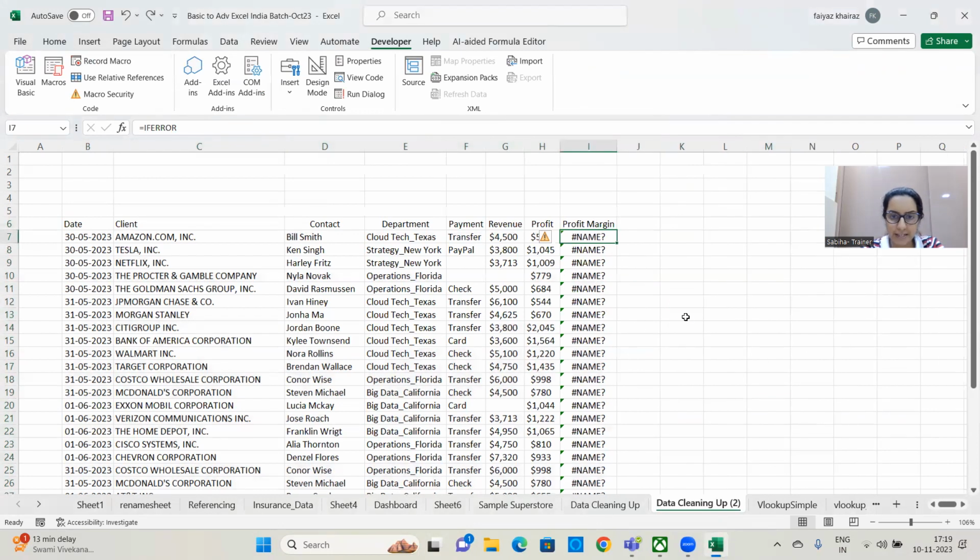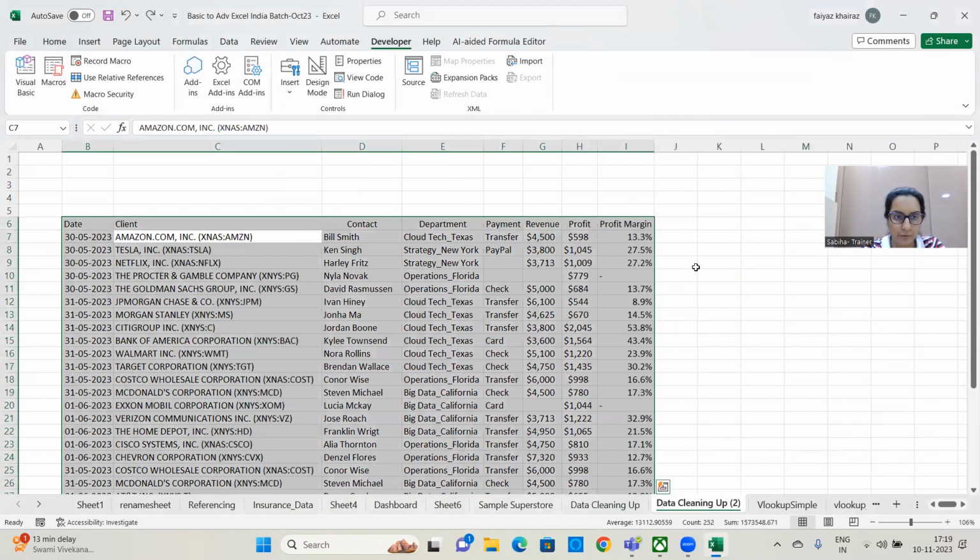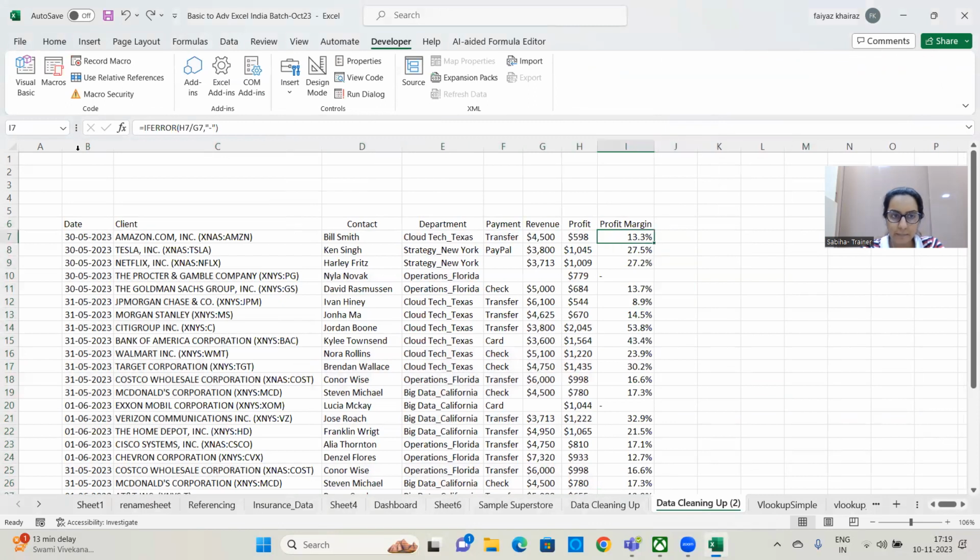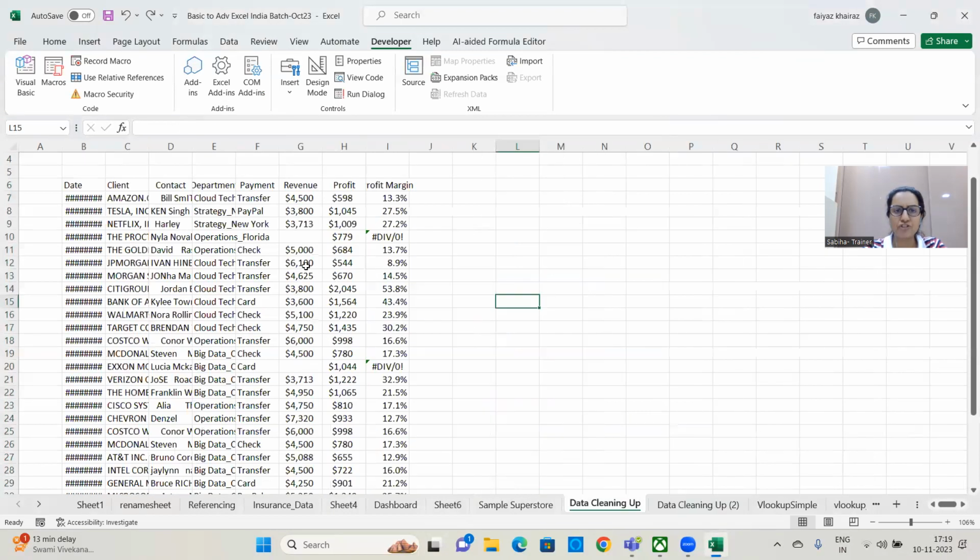I think by mistake I have deleted the item in the profit margin, because it has taken care of that as well. And that is the reason in the profit margin column I got an error. Okay, so I will just try and run this macro on this data.